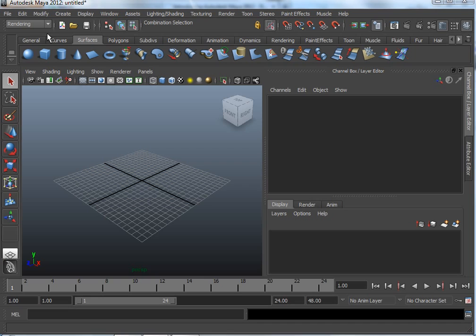Okay guys, so let's move on, and let me tell you, if you want some hotkeys to toggle between these main menu sets like rendering, animation, polygon: if you press F2, it will switch to the animation main menu set. If you press F3, it will switch to the polygon main menu set. If you press F4, it will switch to the surfaces main menu set. If you press F5, it will switch to nDynamics, and if you press F6, it will switch to the rendering main menu set.